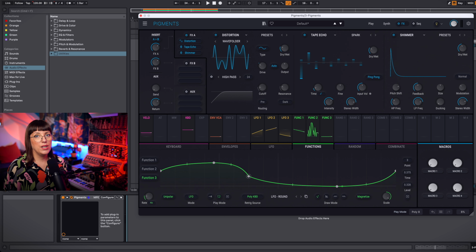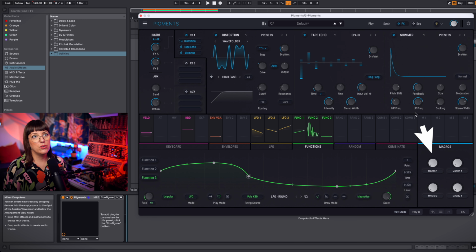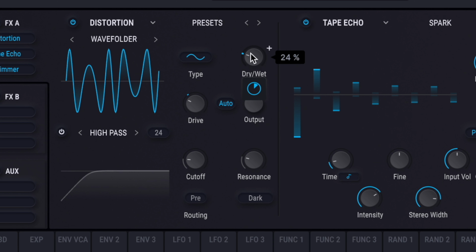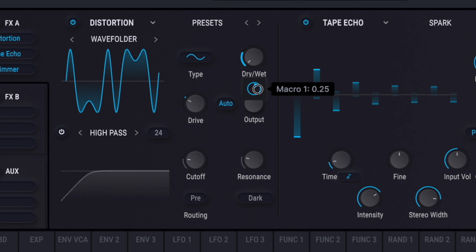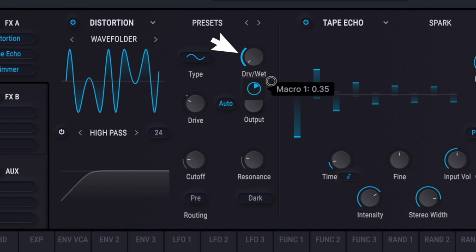So what is also really cool to do is to use the macros, and then you can assign the macros to a controller, and then you can use one macro for all your effects. So I have my effects now set on a certain level that I like. I can assign a macro 1 to here the dry wet of 1. This one is now open. I will close it, and here you see the blue line, and with the blue line I replace then how much the dry wet needs to open.